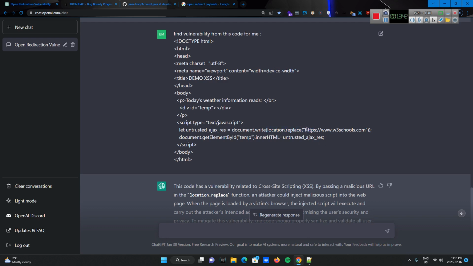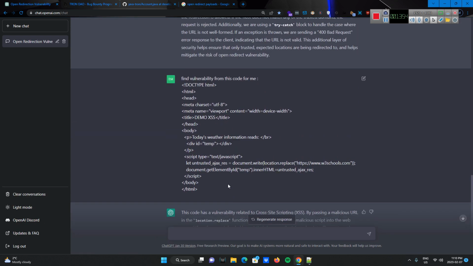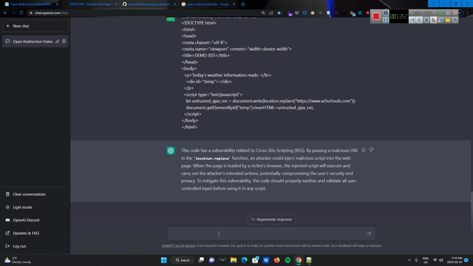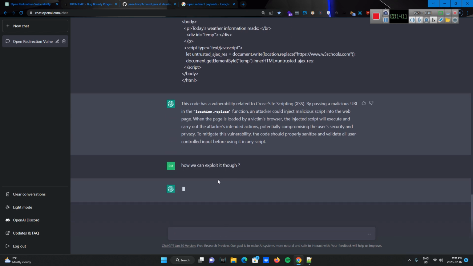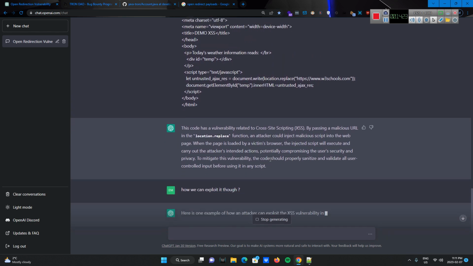Location.replace, HTTPS, blah blah blah, W3, whatever. So what I'm going to do now is ask how we can exploit it, because I want to see if ChatGPT is going to tell us how we can exploit it or not really. So I'm going to say, how can we exploit it? I think it's not going to tell you how, but we can simply exploit it by some XSS payload.